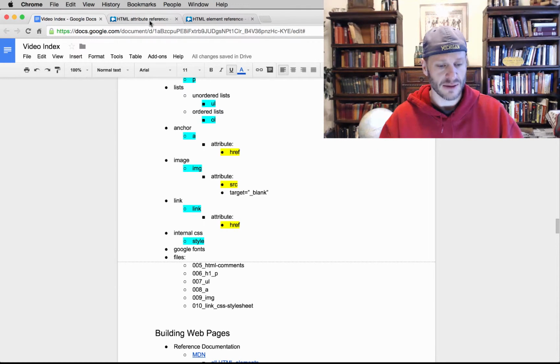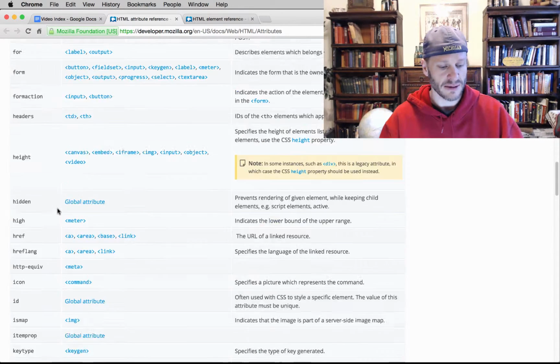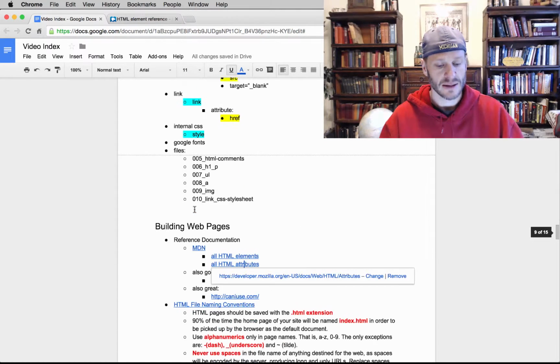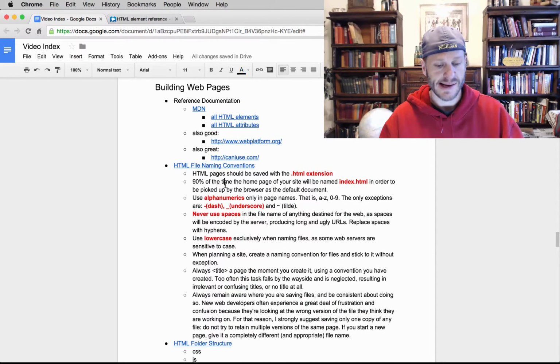And anchor had href. So let's go look up the href attribute. Href, and here we have link and we have anchor. So link and anchor tags use this attribute. Sometimes it's kind of interesting. It tells you what the attribute does. All right, so that's that one. And web platform, you could explore that on your own.